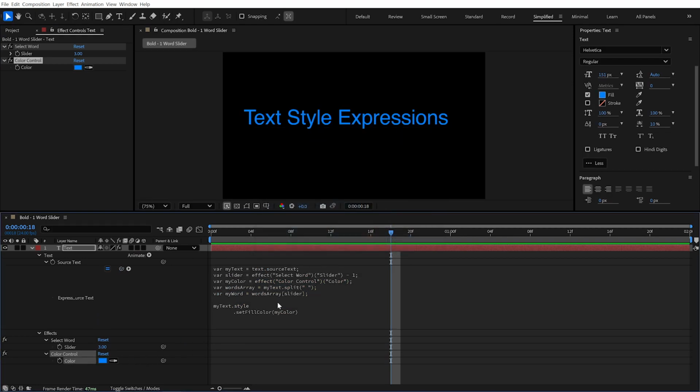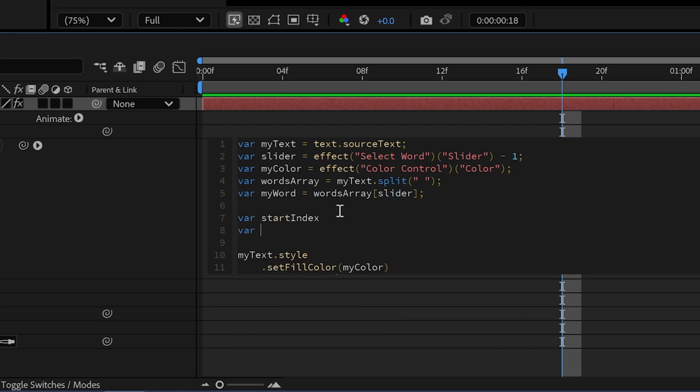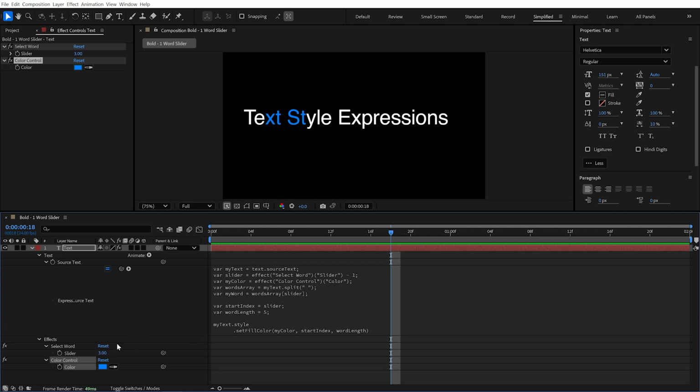Now we need to target a range. Just like before, create a variable for start index. And this time, instead of numChars, I'll create a variable called word length. And then in setFillColor, add start index, word length. We need our variables to contain some numbers. So let's use our slider and a temp value of 5. If we use our slider, we can slide through this layer. But it's not sliding through each word, it's sliding through the characters one at a time. When I set this slider to 2, I want my entire color to jump to the second word.